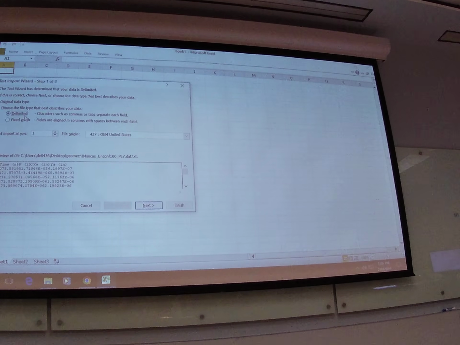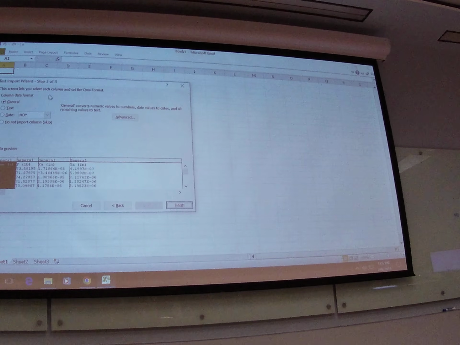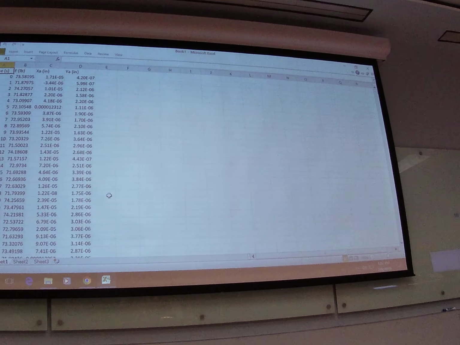Usually, most of these files are delimited. And so I'm going to go with delimited, next. Automatically Excel chose a tab spacing in order to recognize that this was data in a tabulated form. Sometimes you could have a semicolon or space to divide the data, but in this case it's tab, okay? So just tab, we'll leave it there, go next, we'll just leave it like that. General format, finish, and there is your data file, okay?